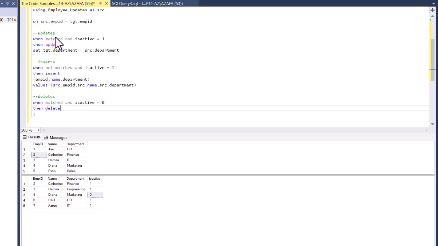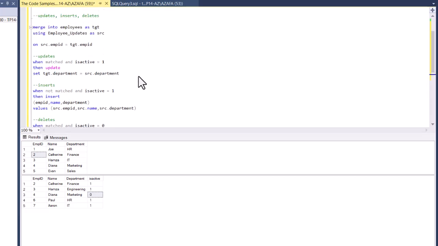So we have updates here. Again, when it's active and it's matched, then we're going to update the department. When it's not matched, meaning it's in source but not in target, we're going to insert. So we're going to insert these three columns. And then when it's matched and is active equals to 0, we're going to delete it. And remember, it's going to perform all of these actions into our target table, which is our employees table here.